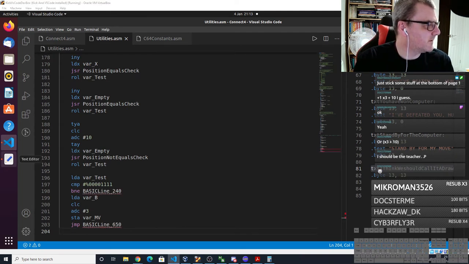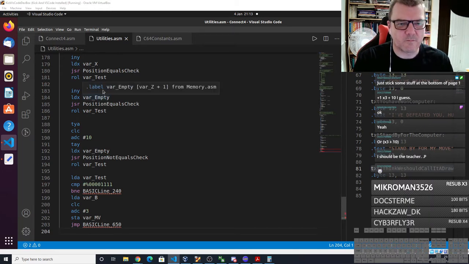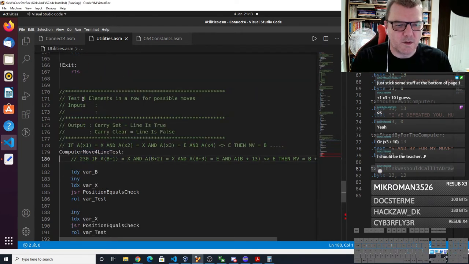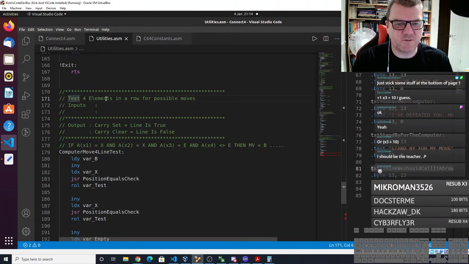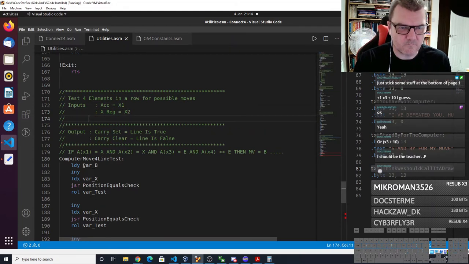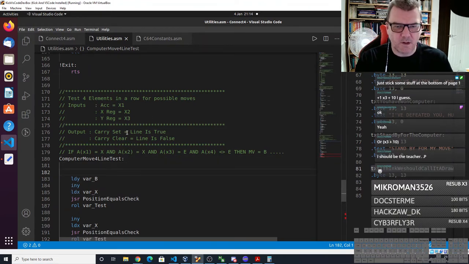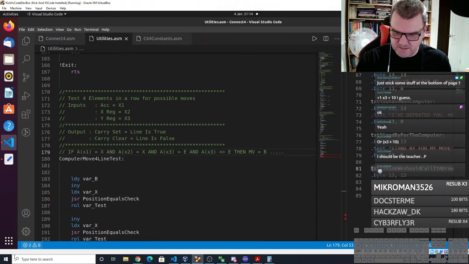Now, what did I call it? It's the 4, isn't it? Oh, that's what I called it. So I'll copy that from here. Right, so all I've done is just copied my header. So this is a test 4 elements in a row for a possible move. The inputs is the accumulator equals x1. Xreg equals x2. Yreg equals x3. That's all we need. So I need to change this because it's not x4, it's x3 plus 10.